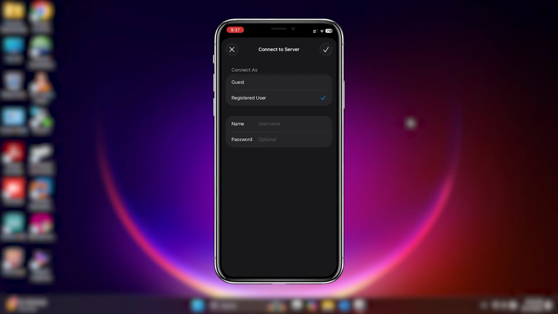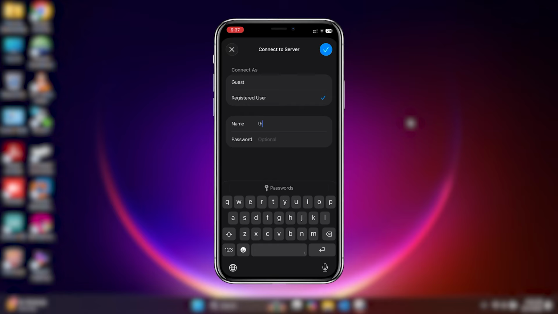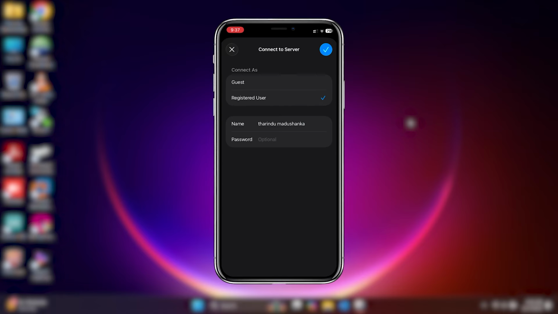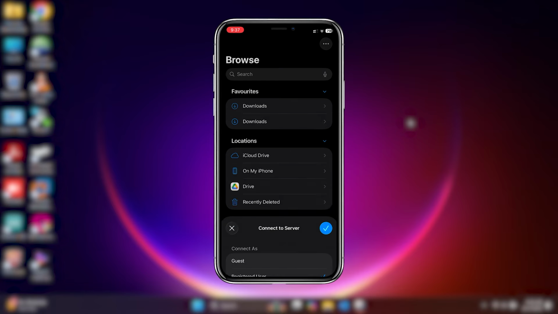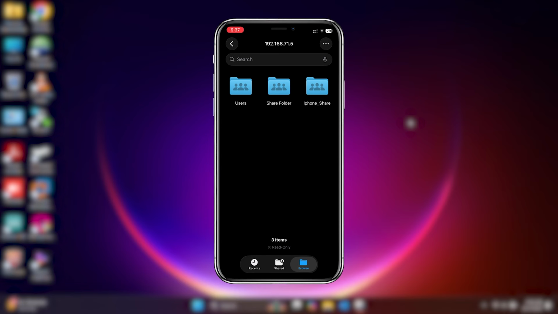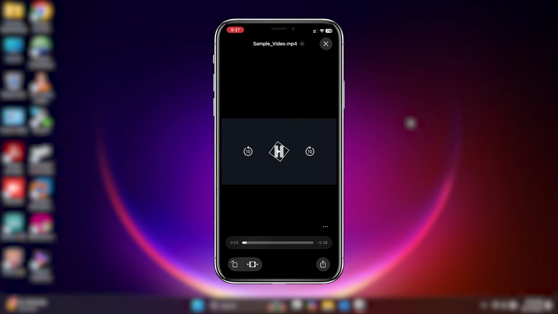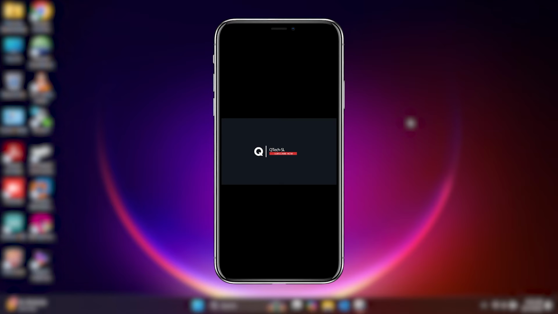Tap Next, choose Registered User, and enter your Windows username and password. Then tap Next again. You should now see your Windows shared folder right inside the Files app. You can open pictures, videos, documents, or copy files between your PC and iPhone instantly, completely wireless.